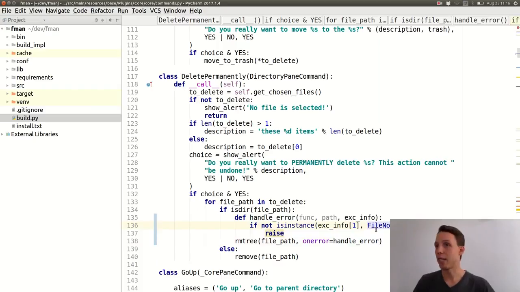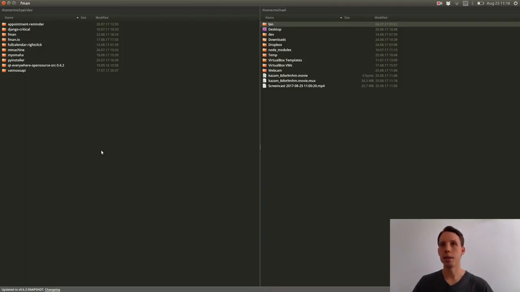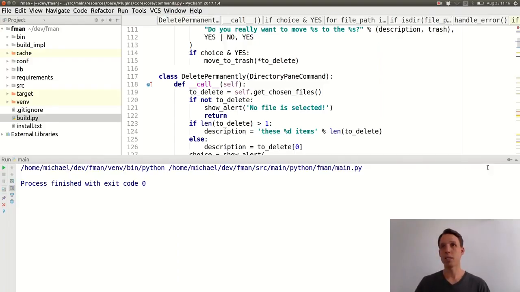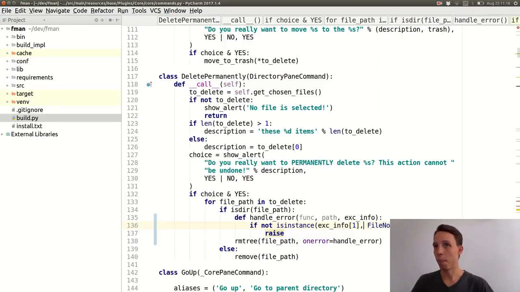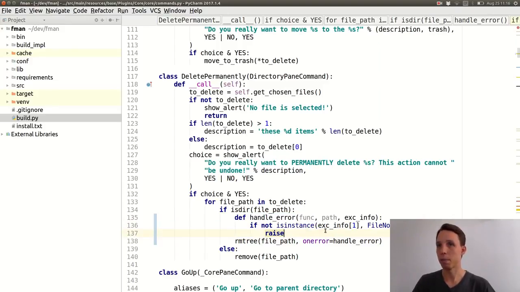Unfortunately, it's not easy to test the file name not found error occurring just as we are deleting a directory. So also for the purposes of keeping this video short, I will skip this for now. What I would normally do is that I can start fman from the source code. So if I press Shift F10 in PyCharm, then fman is starting, and I could now test this. But I've already tested it before, and I think that this should be the correct way of fixing this bug.